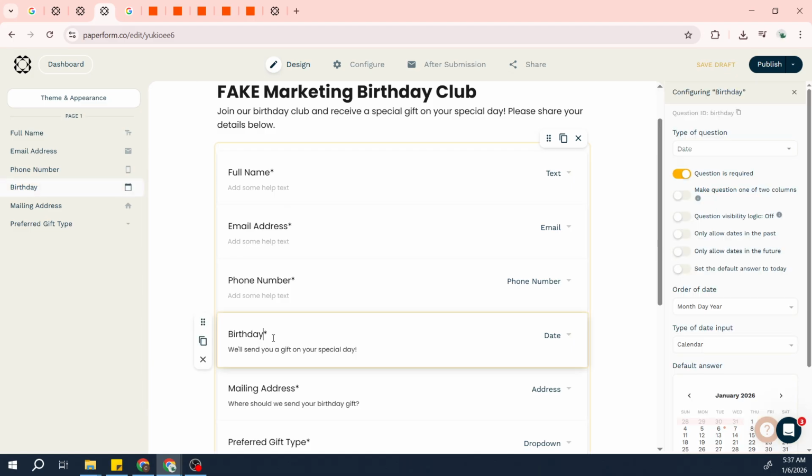If there's a time option, decide when you want the gift to arrive. Many people choose morning or midday for better visibility. A quick tip here: keep the field simple and clearly labeled so respondents know exactly what to provide.